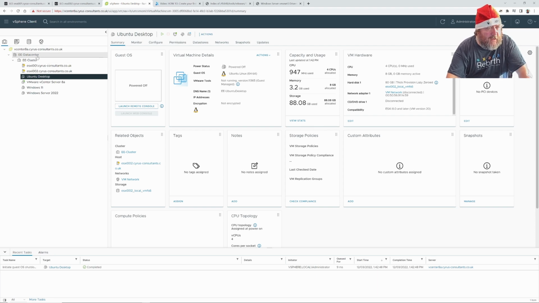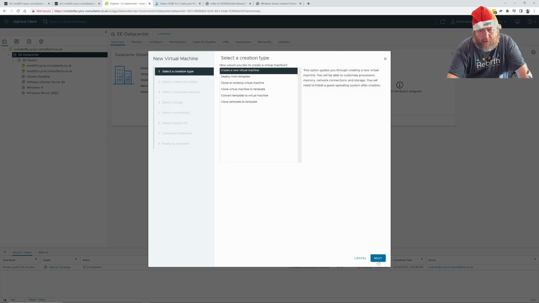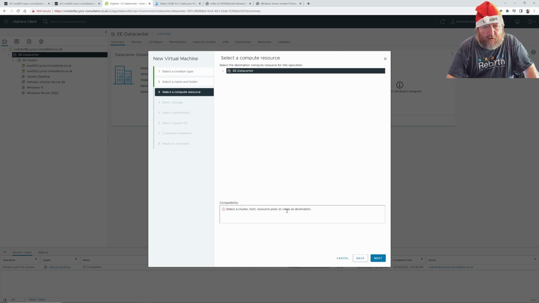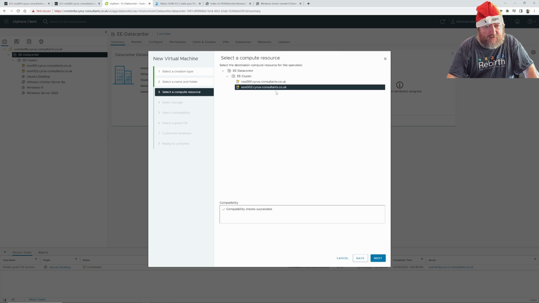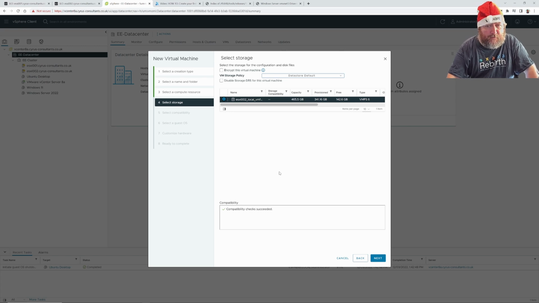But anyway, again, I'm just going to click the data center and click new virtual machine. I'm going to give it a name, so I'm going to call it Ubuntu server, followed by next. You may remember that DRS is disabled in our cluster at the moment. So I'm going to manually place the guest VM on ESXi 002 because it has more resources, followed by next. I'm going to select the data store, ESXi 002 local VMware 6.